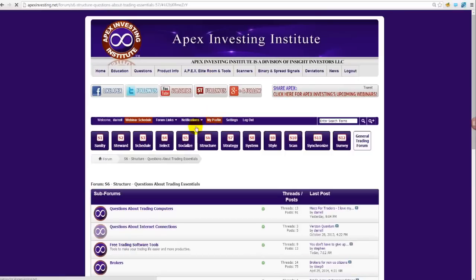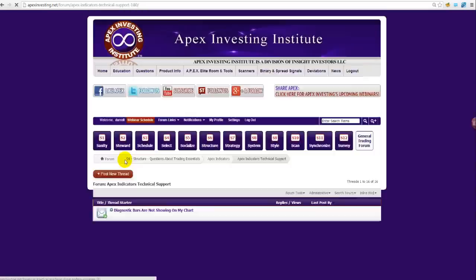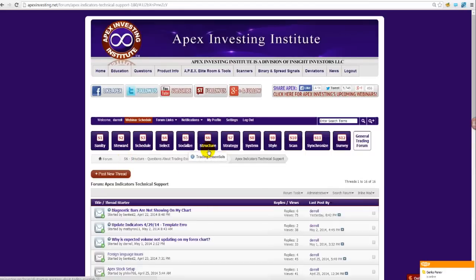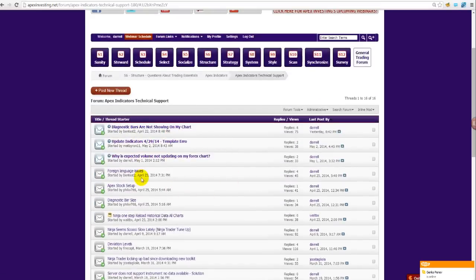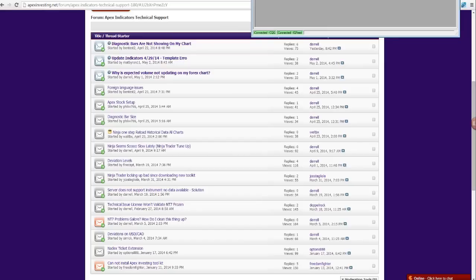Right now it's under Structure, because this is where we have things about computers and data feeds and everything. There's an Apex indicator technical support section under Structure, with everything about data feed, internet, broker, platform, all that. And right here, it resolves a lot of issues. It tells you, how do I find the bar size? What if I have foreign language issues? What if it says this message or that message? What if the bars aren't showing up on my chart? And we tell you how to solve those issues.